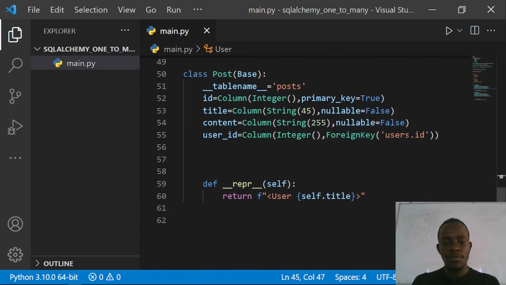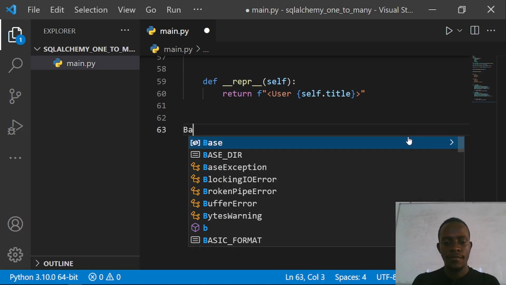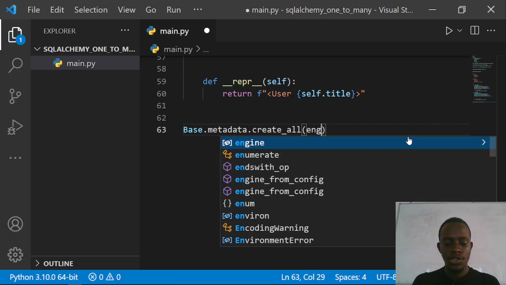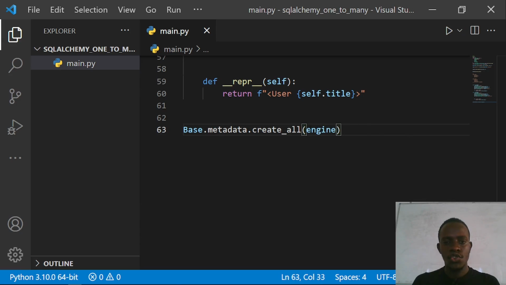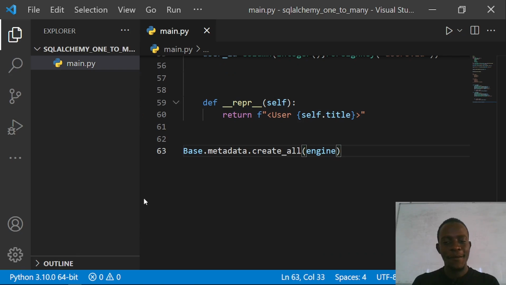To do that, I'll just come right at the bottom here, and what I'll do is use our base class. So I'll say base.metadata.create_all, and then I'm also going to attach our engine. So I'll pass in our engine right here. This is basically to show that you want to create a database within the directory in which you are. So right after doing this, hoping you don't have mistakes, I'm just going to go ahead and run our code.